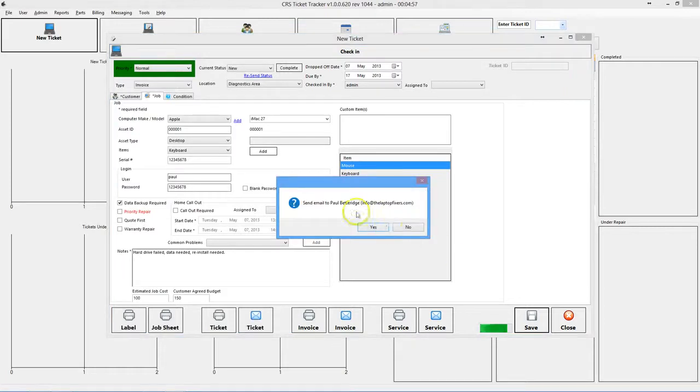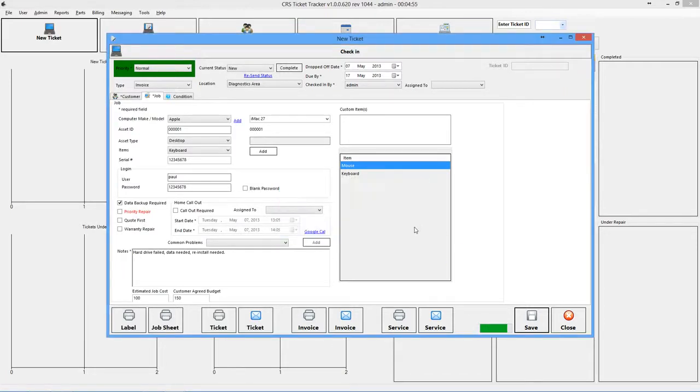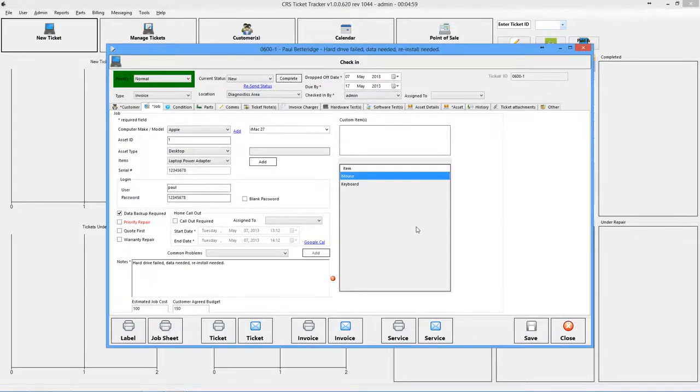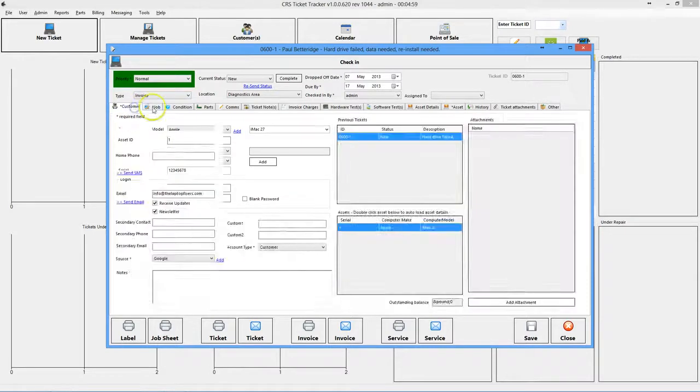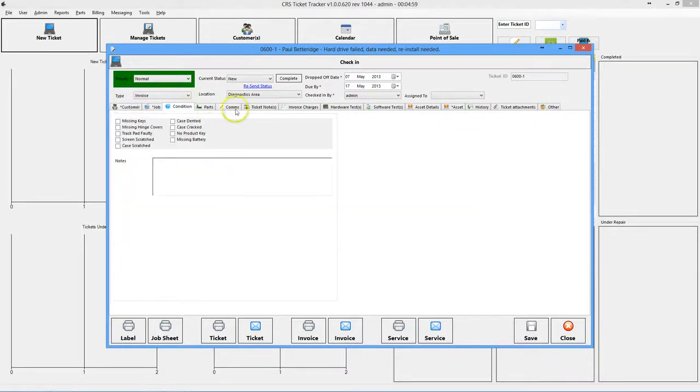And that's it. So now I'm going to send an email. I'm going to say no because I didn't specify my email settings in the options, and that's the ticket saved. It just reopens up the ticket again, and you can see now, rather than just getting the customer, job and condition tab, you've got all these extra tabs as well.